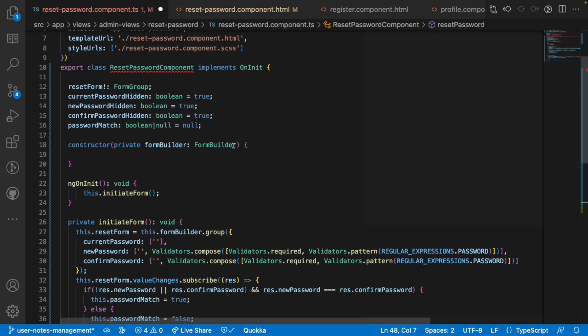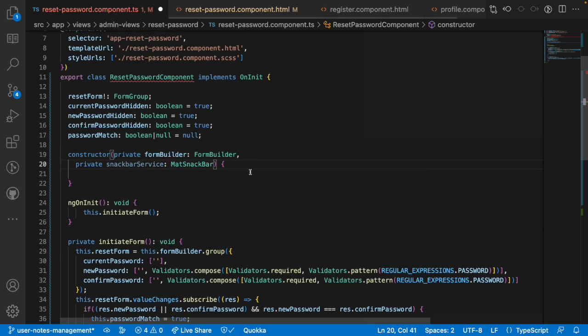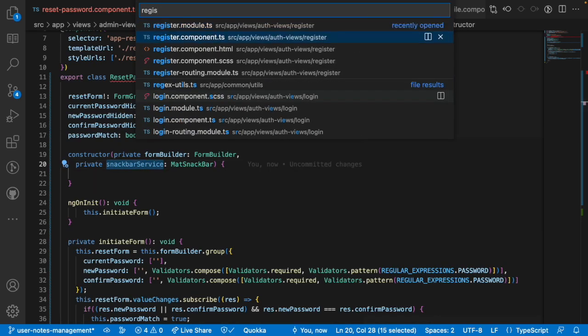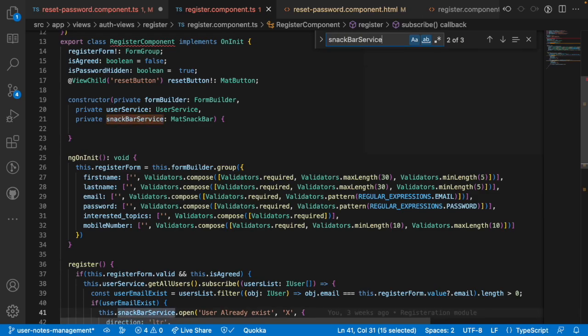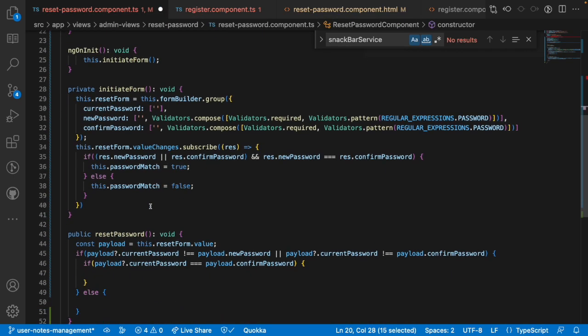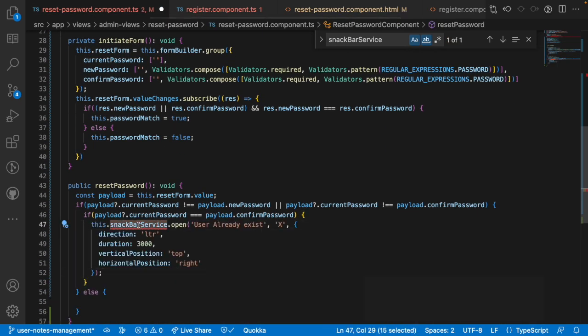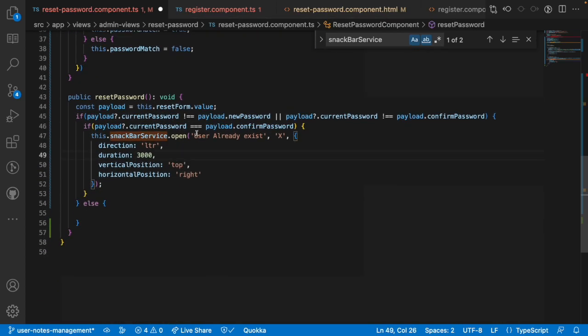So for that sake, let me go here and bring our private snack bar service, and the service is MatSnackBar. This snack bar service, we already wrote our logic inside our registration as well. So let me go into register.component.ts, and let me go into our snack bar service. Here the snack bar service logic is this one. Let me copy this and go here, put it over here, and the snack bar service is equivalent to the snack bar service. So now it will open a pop-up.